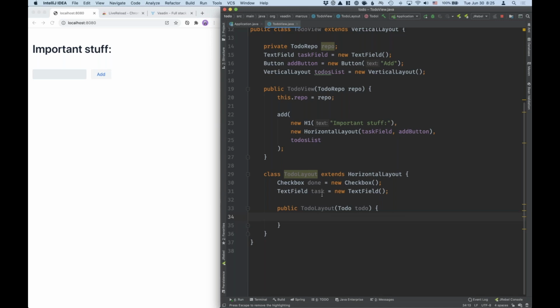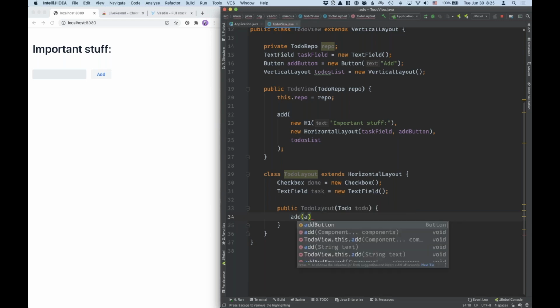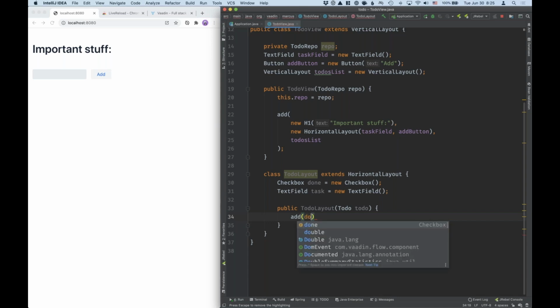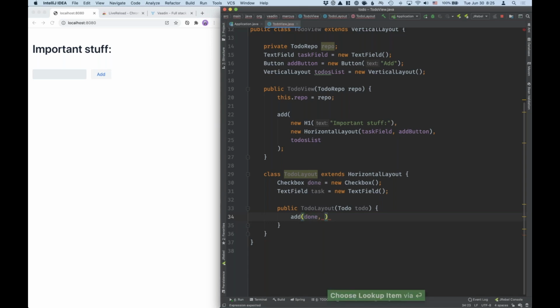I've created the components, and I'll start by adding them. I think one of the most common mistakes people, including me, make working with Vaadin is that they create the components, but then they forget to add them to a layout, which actually makes them visible.